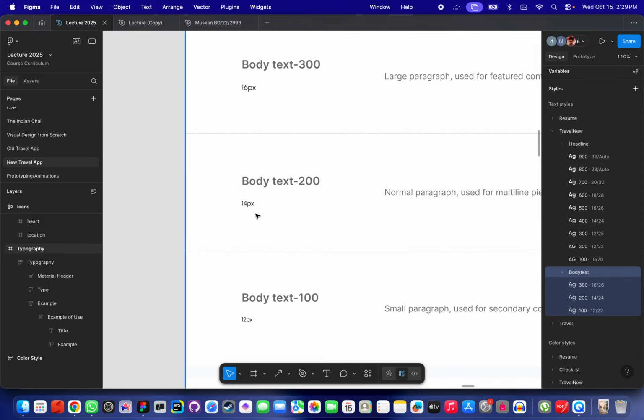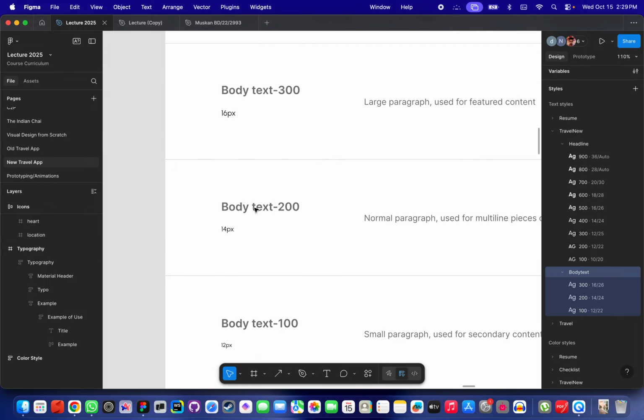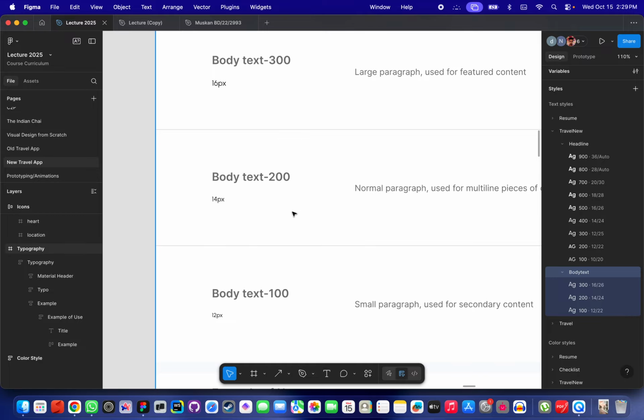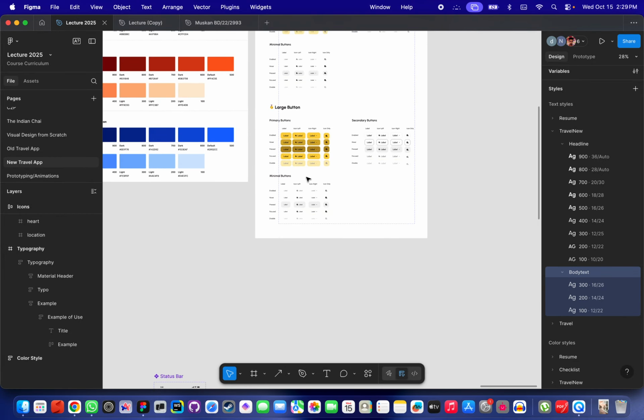The second one is 14 and the third one is 16. Those are the 3 body texts that you have. Are there any caps lock on any of the body text? Normally paragraphs and everything don't start and end with caps lock, so it's not there. Okay.